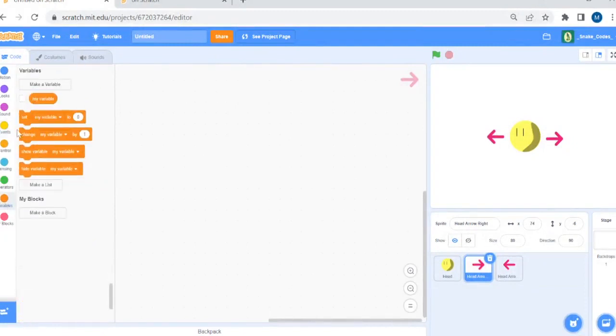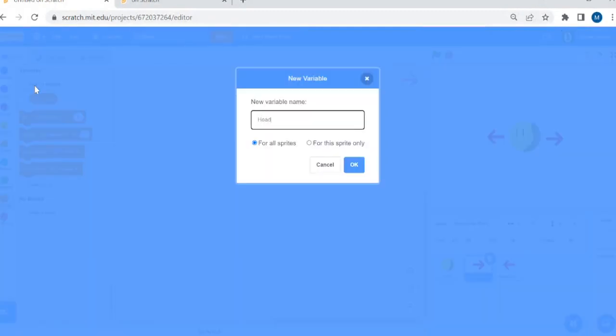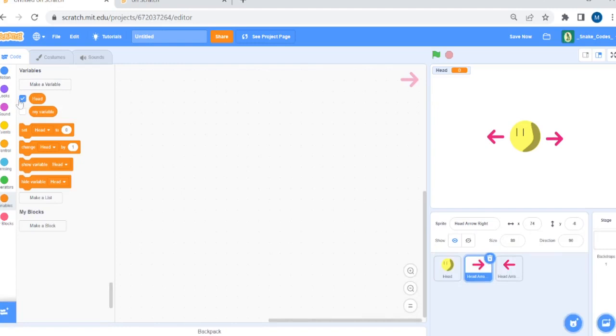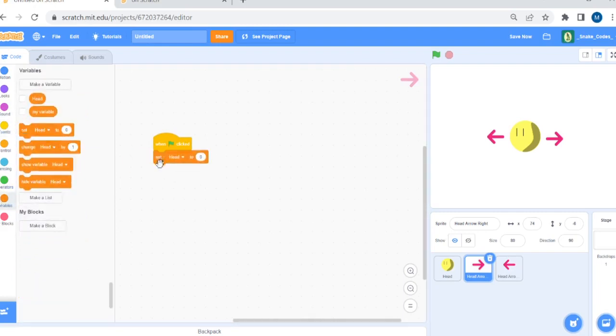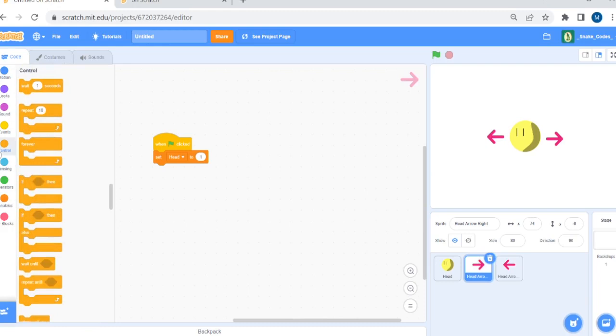So go to variables and make a new variable called head and make sure it's for all sprites and just uncheck that tick box. We don't need it to be shown on the screen. Now we go to events, get out another when flag clicked, then go to variables, and first we set head to 1 because every time we start the game, the head is supposed to be the first head. It can't just be some random head. So now go to controls and you can bring out a forever loop.